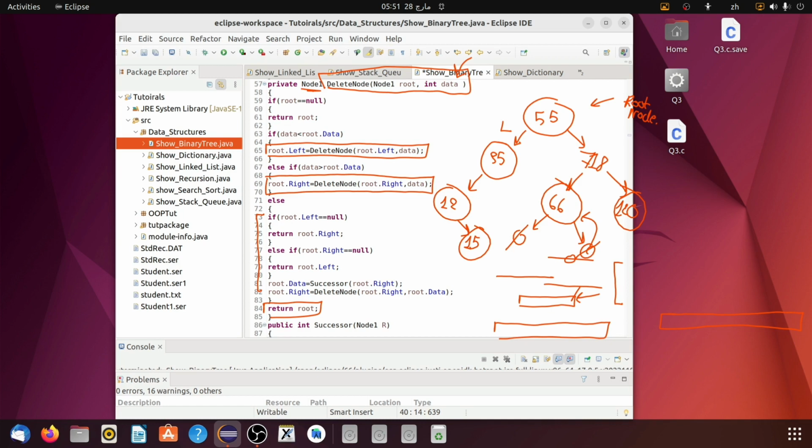That root.left is equal to deleteNode(root.left). You can see here, root.left, and after going in here, it says return root.right, and root.right is null. So this will initialize null. Root.left will be initialized to null. So this is how you delete a node.